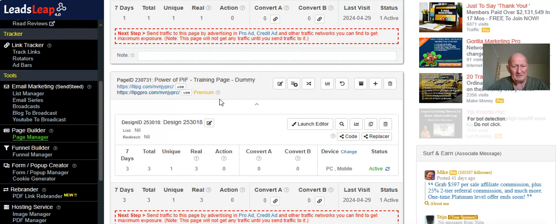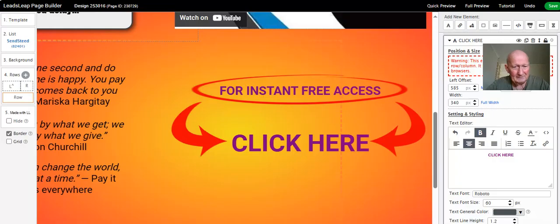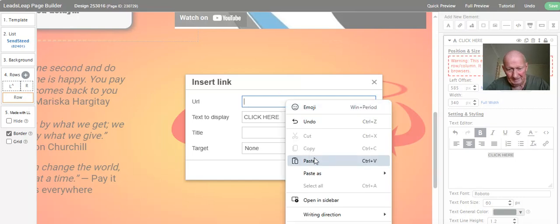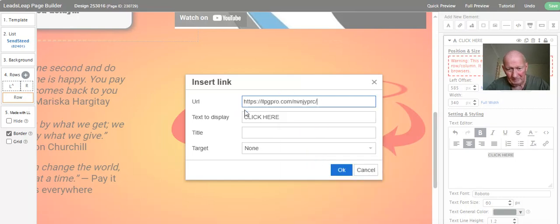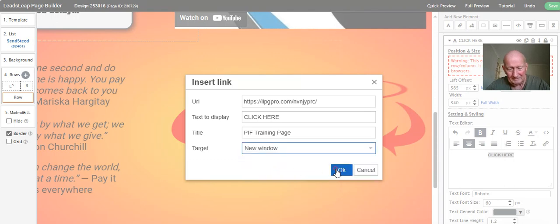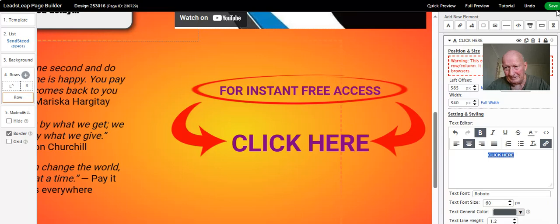Okay, no real reason. So you copy that link, you come back to here, highlight the word you put in there, say "click here", you come over to the link and you paste that web page in there, maybe PIF. Just put something in there, and obviously you want it to open in a new window. Click on that, click OK, and click Save.